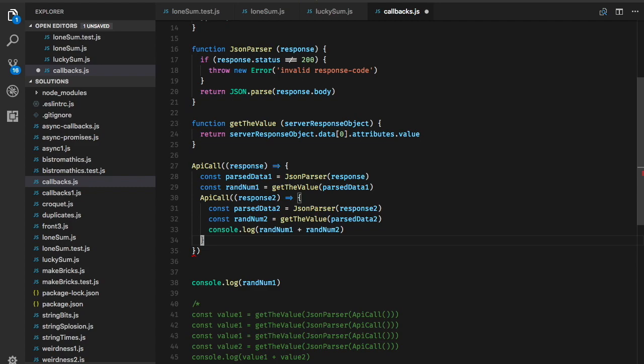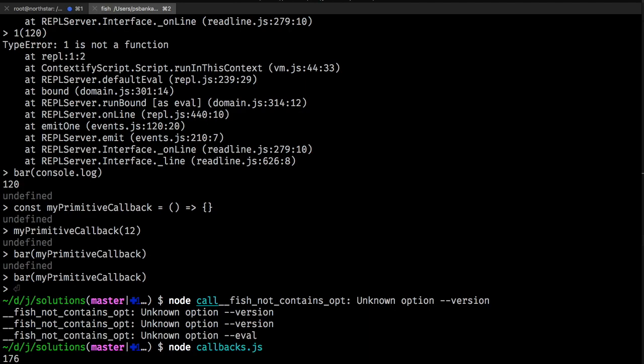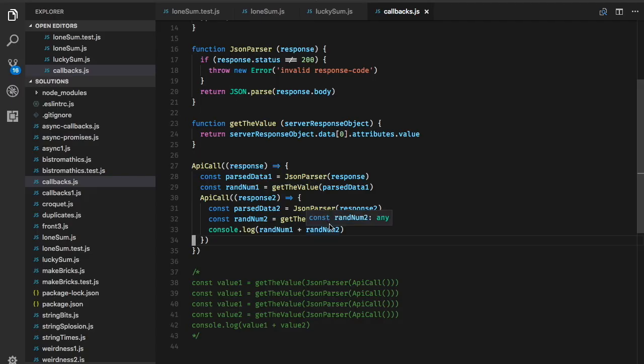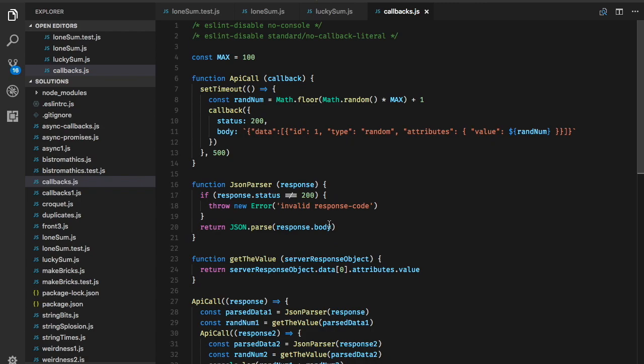That's silliness, and that's called the pyramid of doom. You could see it took a second, because each of those calls to API call took 500 milliseconds to complete. We talked about the event loop before: it executed all this code immediately, but then the timeout had to wait, and after 500 milliseconds passed, it called the callback. So we got into this code, and then it called API call again, and then had to wait 500 milliseconds for the response.